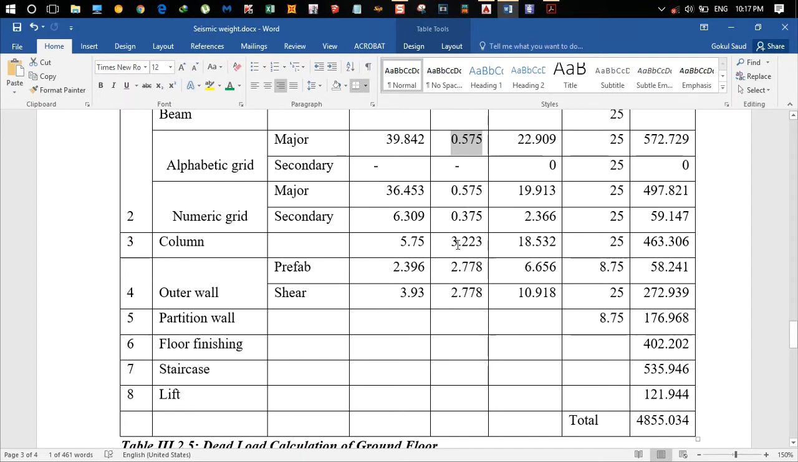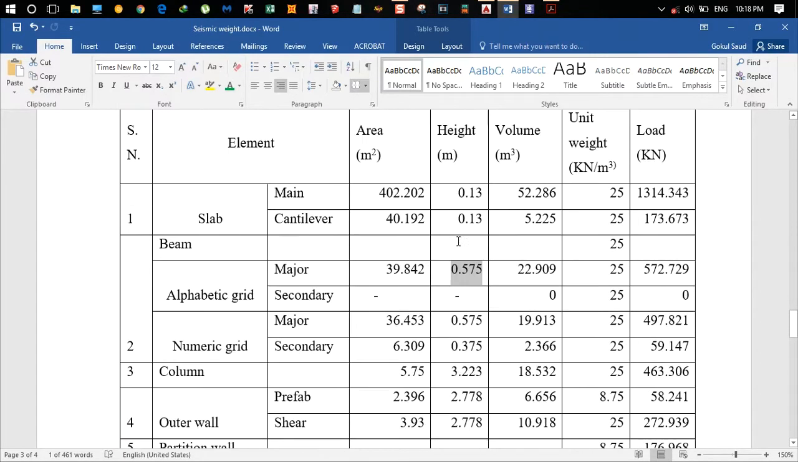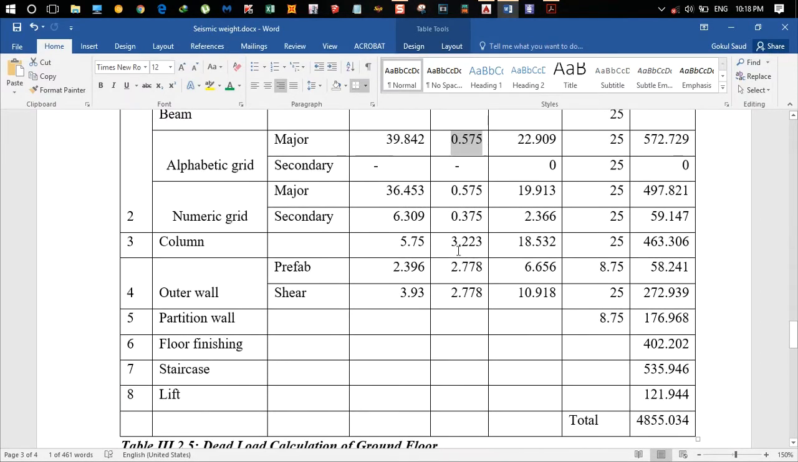So area into height is the volume, and volume into unit weight gives the total dead load. For the outer wall, we got prefab, the area is 2.396 times the height. The height of the wall is the same as that of the column.